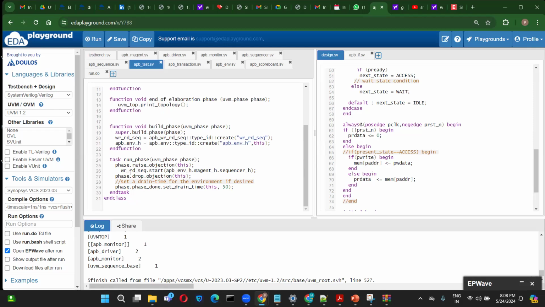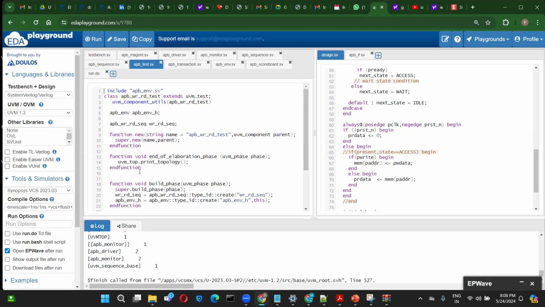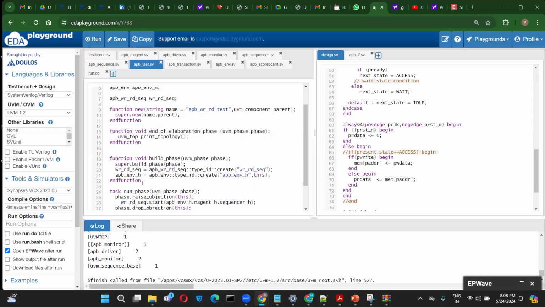So this sequence is nothing but the sequence object. This is our sequence name, and we are creating an instance for it. That instance we need to use to start it on the sequencer. For the sequencer, you have to take the entire hierarchical path.